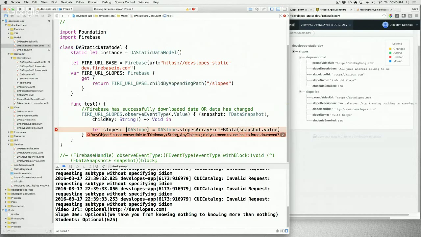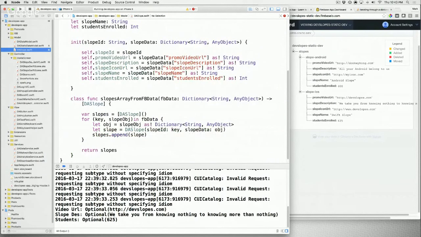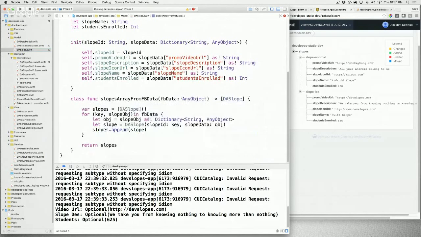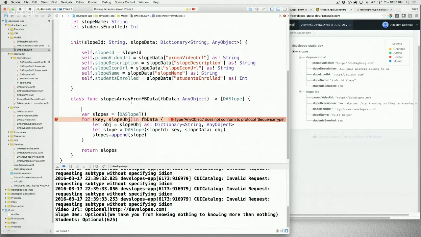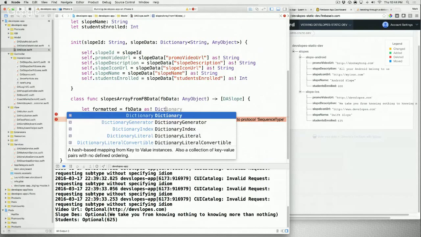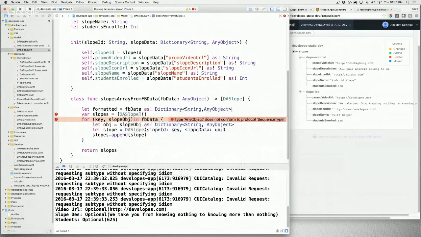How about we do it this way? I don't want to manage this here at all. So instead, this is just going to be of type any object. And then for each of these, I'm sure this is going to break too, of course, which is fine. So now we can just call this FB data. Let's just say let formatted equals FB data as dictionary of type string and any object. And then we'll use formatted here.